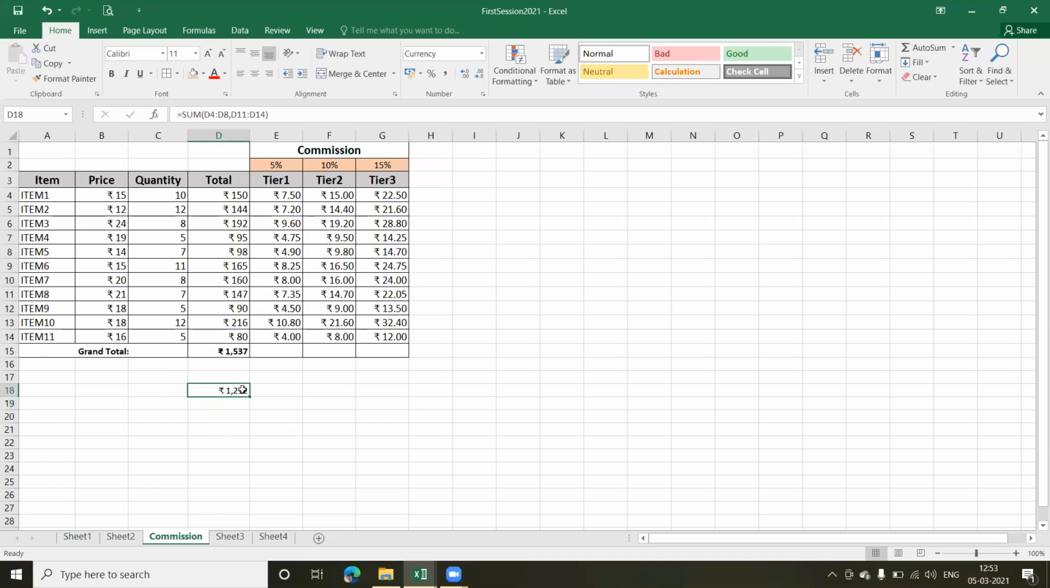Okay, so sum is a very useful function, and you'll be using it very frequently. The way you pass the parameter depends on the requirement. What is your requirement? Either you can separate the numbers by a comma. If it is a range, you can give a colon. The starting reference followed by the last reference can be given, and so on. Okay, so I hope there's no doubt here.